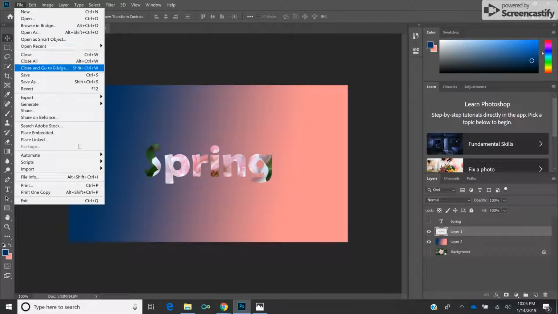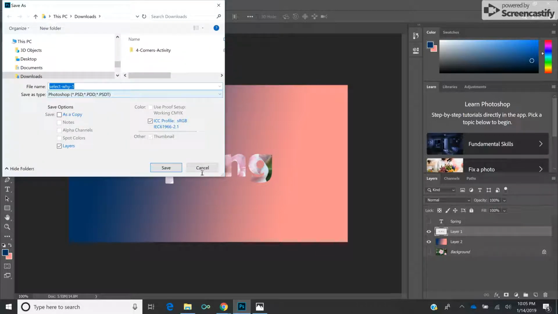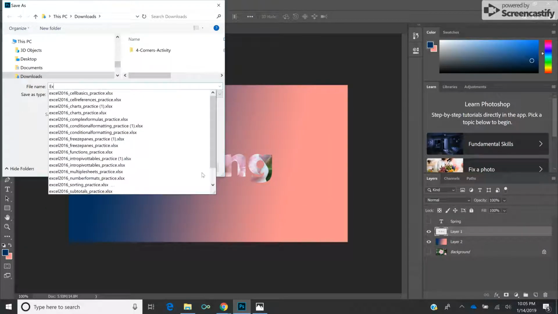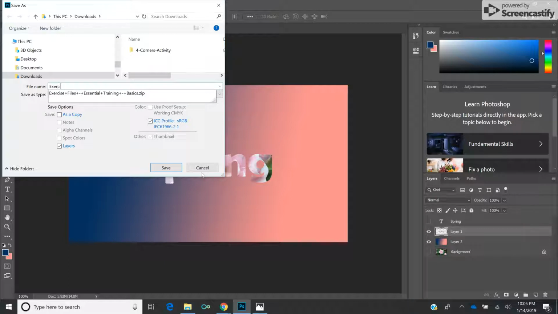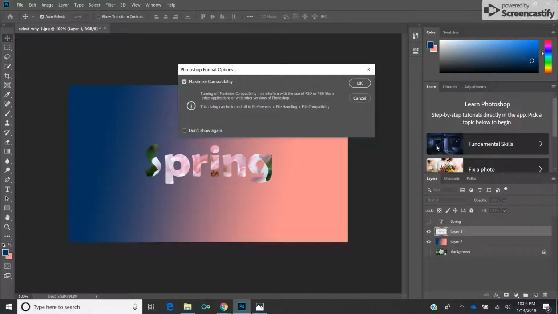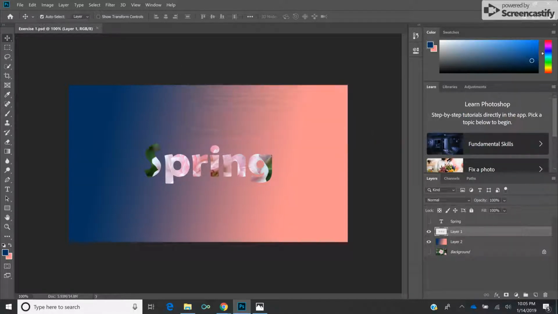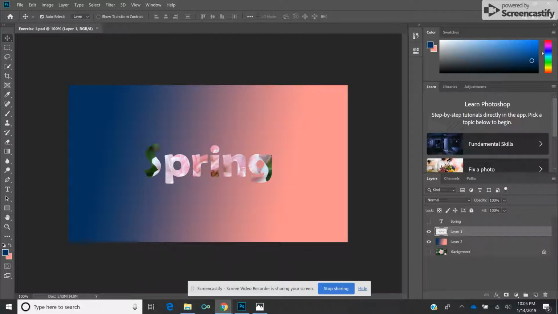So File, Save As, and instead of the current file name, name it exercise. And still keep it as a Photoshop file because you might want to change it in the future. And then click Save. Once this options window comes up, just click OK. And there you go. That's how you create your exercise 1.